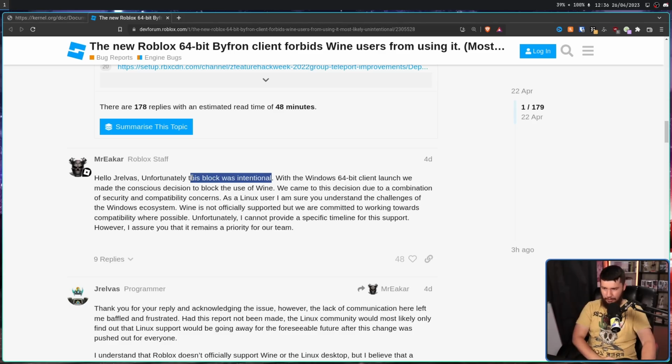Unfortunately, this block was intentional. With the Windows 64-bit client launch, we made the conscious decision to block the use of Wine. We came to this decision due to a combination of security and compatibility concerns. As a Linux user, I'm sure you understand the challenges of the Windows ecosystem. Wine is not officially supported, but we are committed to working towards compatibility where possible. Unfortunately, I cannot provide a specific timeline for this support. However, I assure you that it remains a priority for our team.